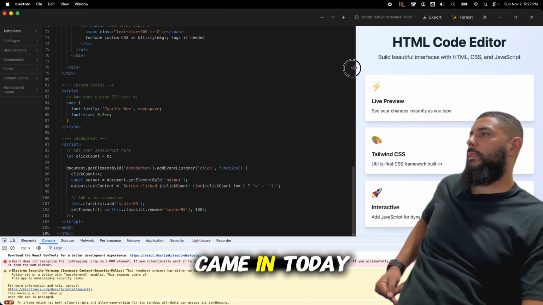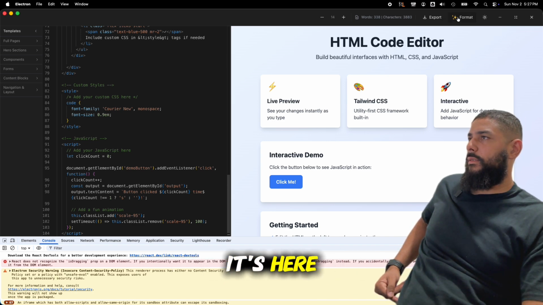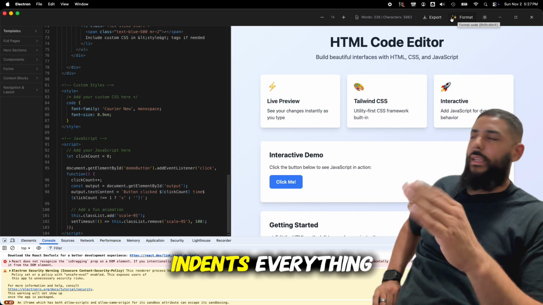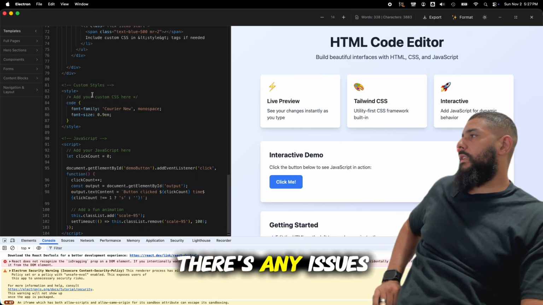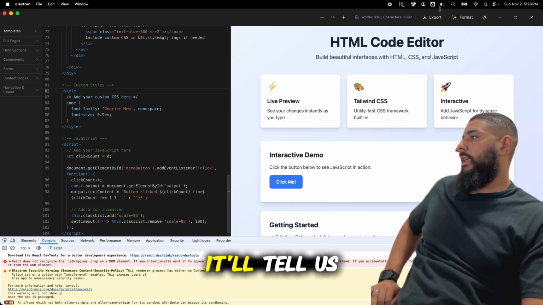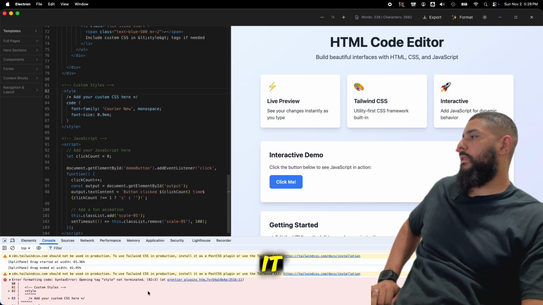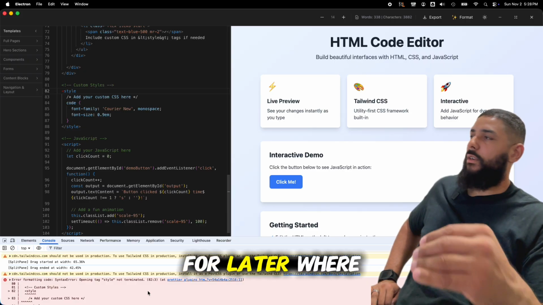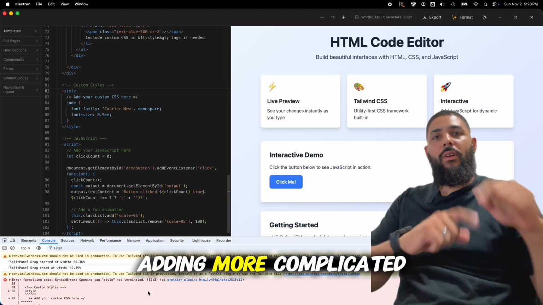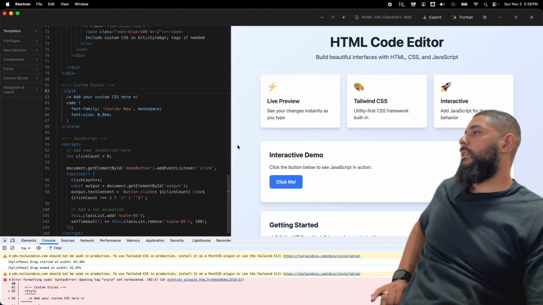So we came in today wanting to add a format button, which we did. It's here. There's also a shortcut key, Shift+Option+F, that properly indents everything and aligns it. If there's any malformed HTML, it'll tell us as an error, but it won't do anything. It'll just say it's unable to do it, and that's a to-do for later, where we're going to add error handling, which is going to be very good when we start adding more complicated elements or components to the websites.